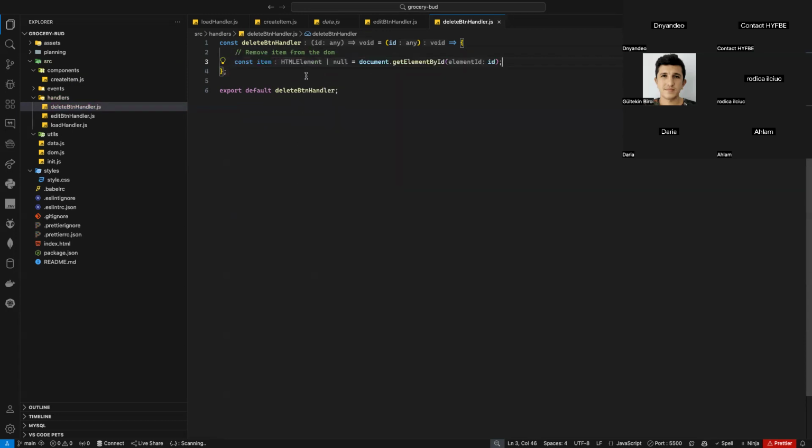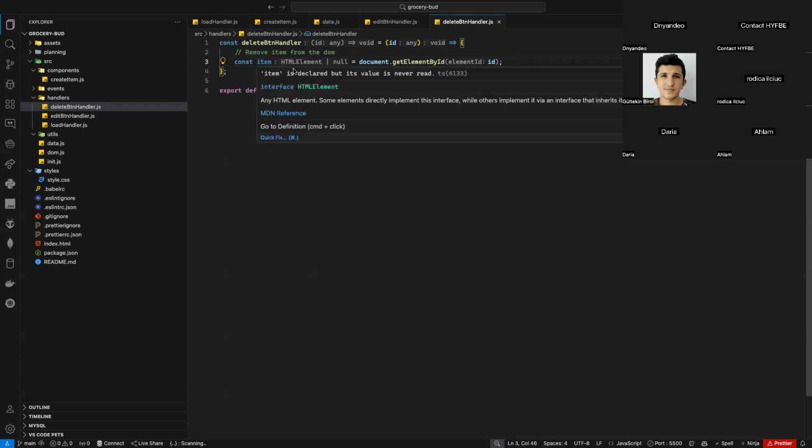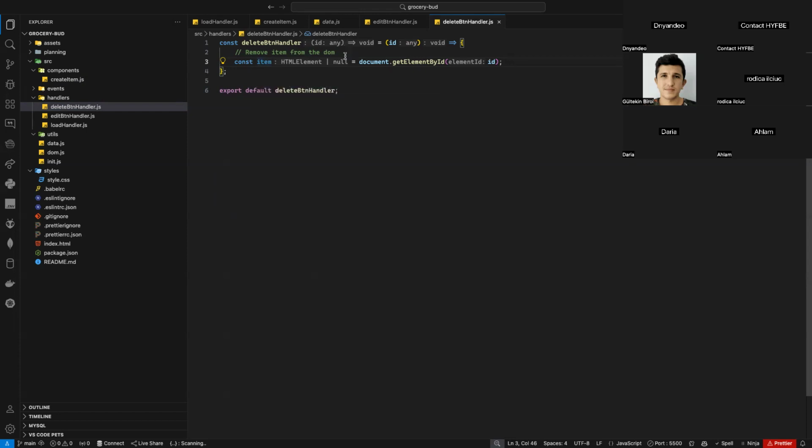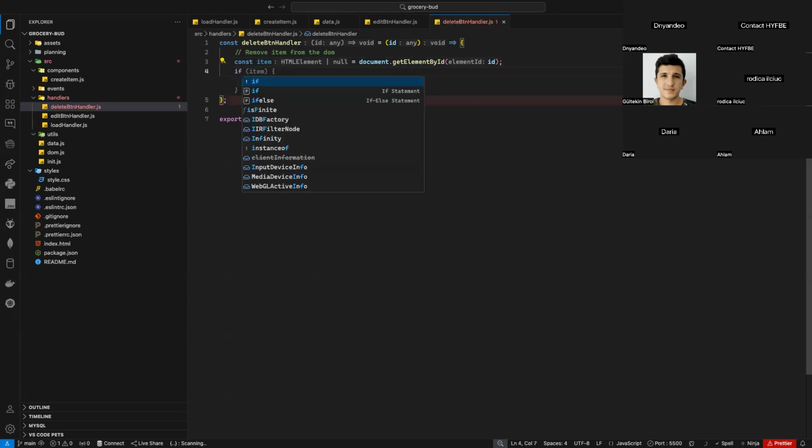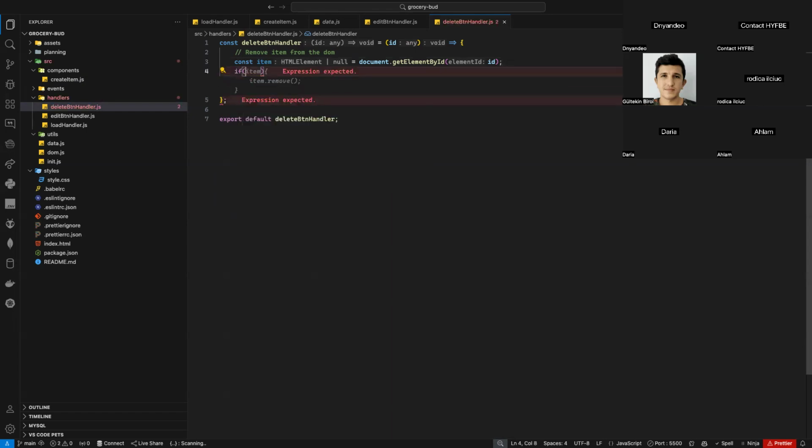Simple. Now here it will return me two options. Either it will return me the element if the item with this ID exists, or if it does not exist, it will return me null. So if it gives me the item, I can just delete it. I can just say if item, then item.remove. Simple. Do you understand why I put this condition? Yes or no?